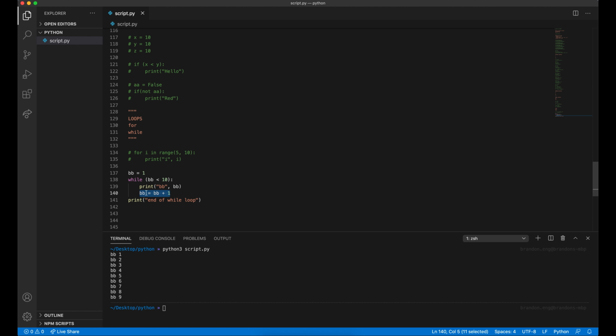Now this syntax right here essentially means I want to assign this variable bb equal to the original value of bb plus 1. So if bb up here is equal to 1, and we say I want to add 1 to that value, then we're now assigning bb equal to 2. Now the next time that we run the while loop, bb is set equal to 2, so 2 is less than 10, so then we print out 2. And then now it's 2 plus 1, so bb is now assigned the value of 3. And because 3 is less than 10, then we print out bb, 3, and then we add 1 to 3, so now bb is equal to 4. And that's how our while loop runs.